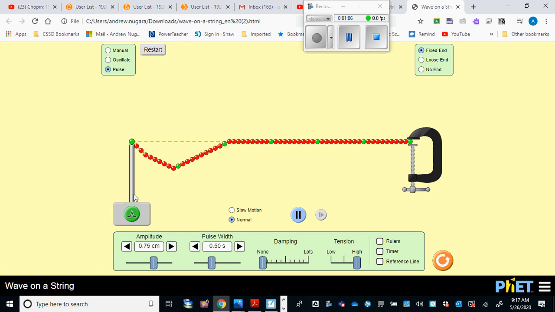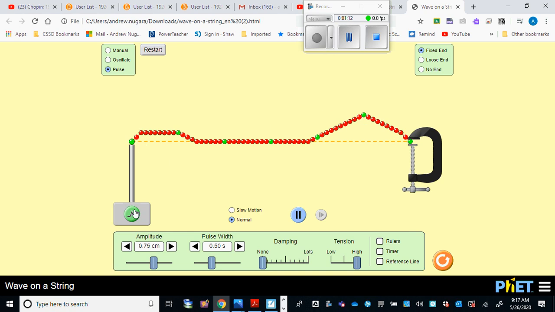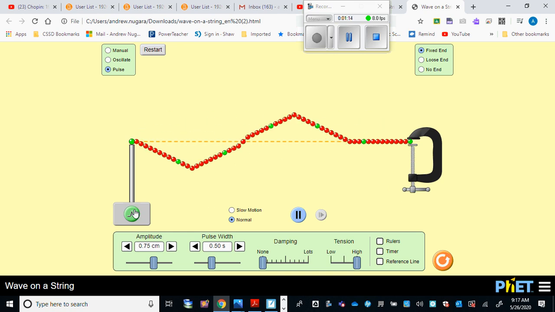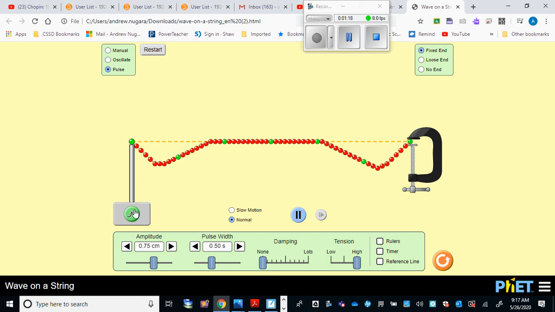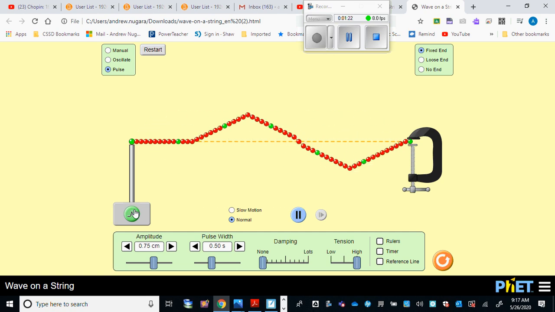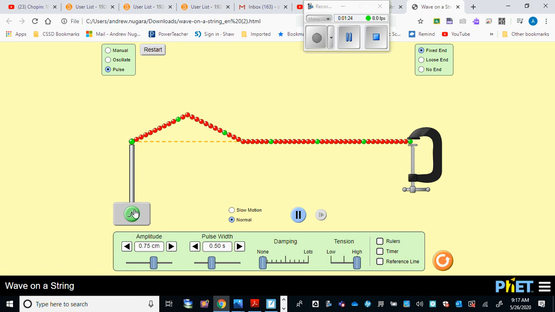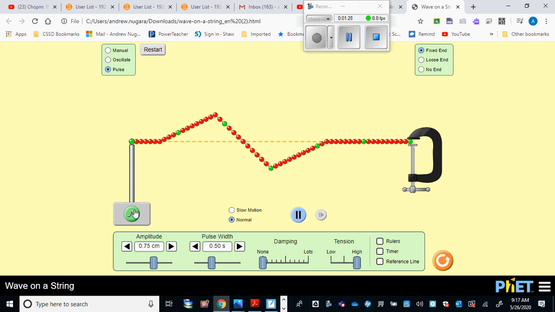But if I send another pulse, let's say I send a pulse here, then those two pulses interact with one another, and they create constructive and destructive interference. So remember, when a crest meets a crest, you get constructive interference. When a crest meets a trough, you get destructive interference. And if the amplitude of the crest and the trough are the same, they cancel each other out.